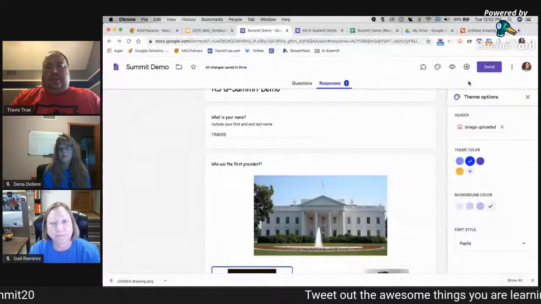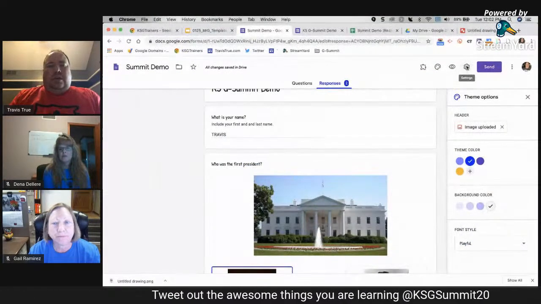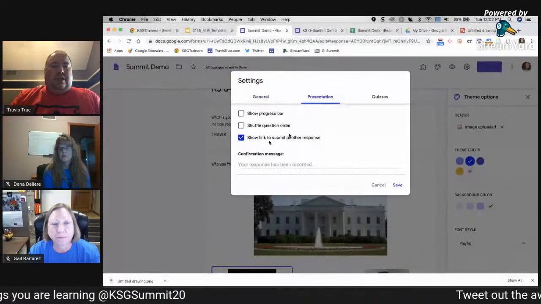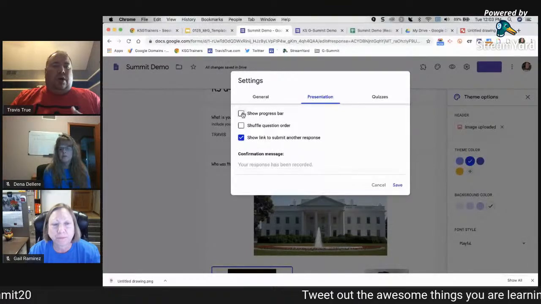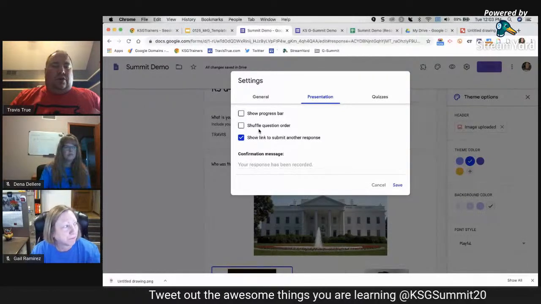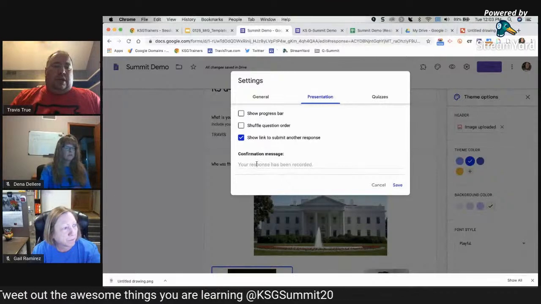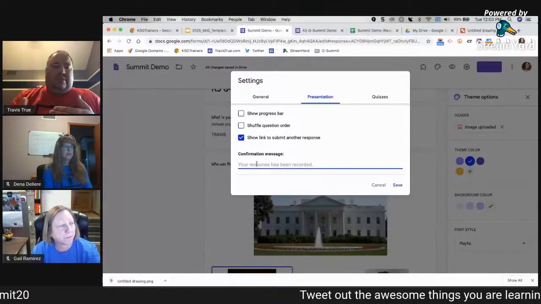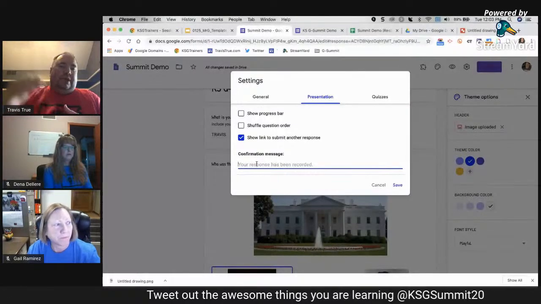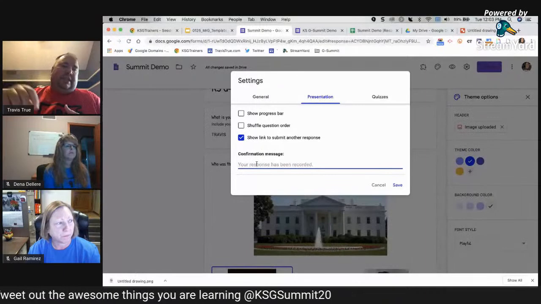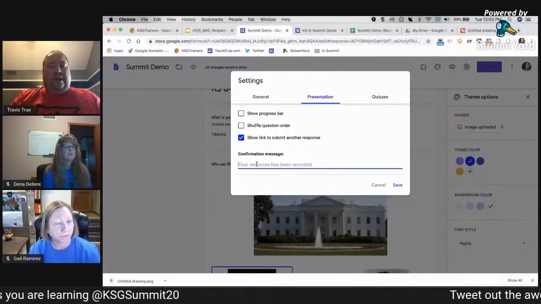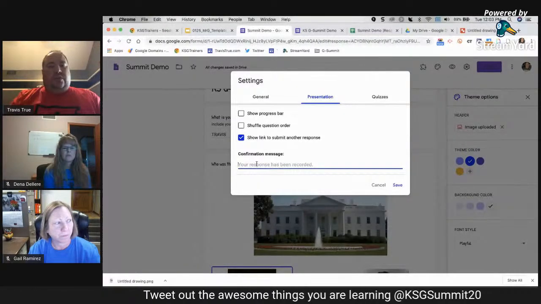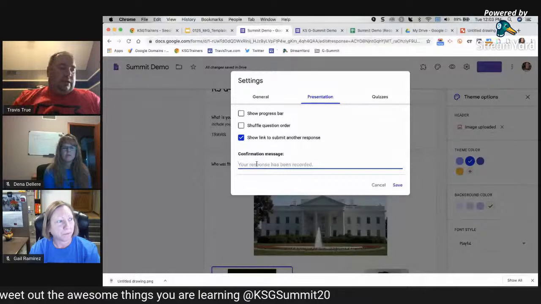Okay. The only other thing that I didn't show you because I ran out of time that you may be interested in is in the settings. So I showed you the general settings. Under presentation, this is where you can show a progress bar. You can shuffle the questions, and then you can also customize your confirmation. So this is the message that when somebody submits, this is the message that they see. So like the attendance form that you filled out, I customized it and put the link to the session resources, and this is where I put that in there.